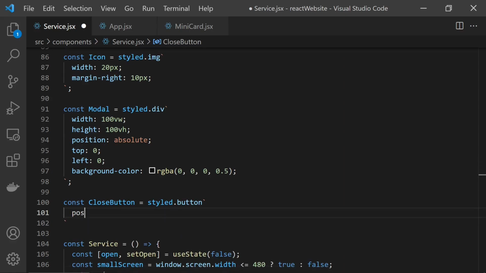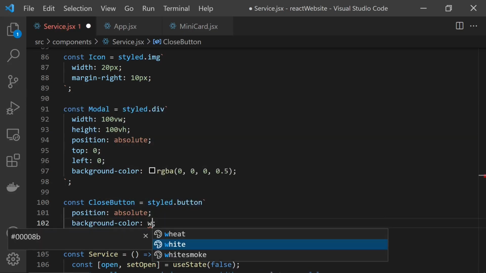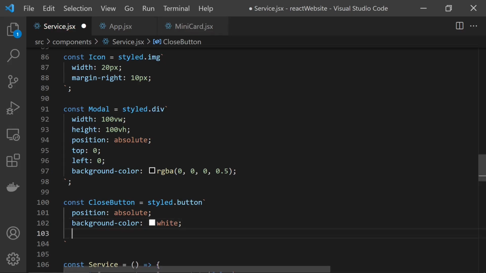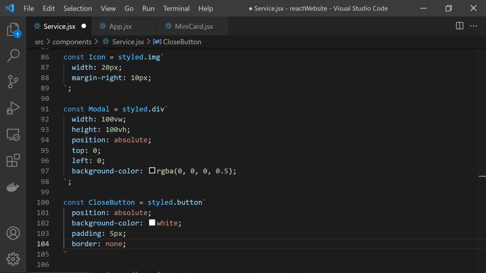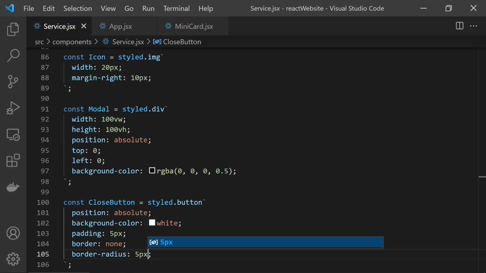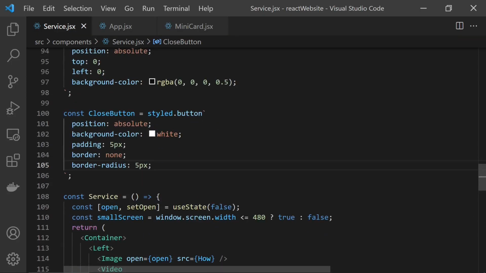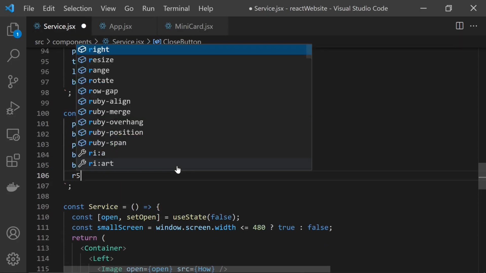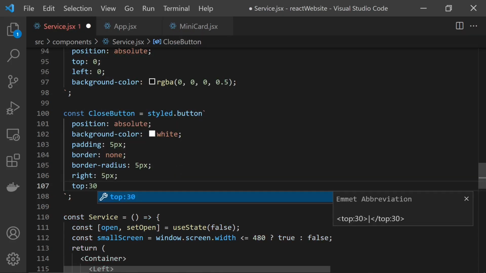I will say position absolute, and background color will be white. Let's give some padding. I don't want any border. And finally, border radius is gonna be 5 pixels. Let's see. Okay, we can't see that because we didn't give any position. Let's say right 5 pixels, and top, let's say 30.